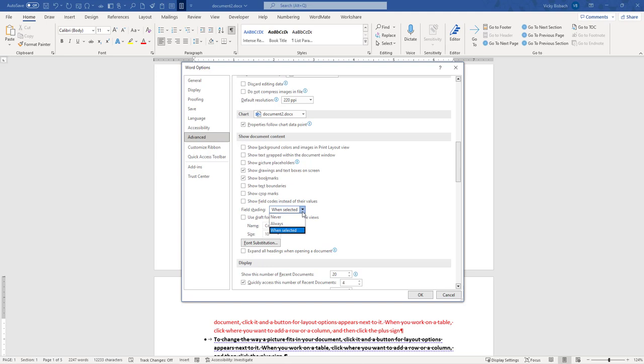Again, it's your preference. If I'm doing some troubleshooting, I've got some problems within my document, I'll sometimes turn this on to always, just so that I can see where they are within the document. And then you can check a box to use the draft font in draft and outline views, and you can set what it is. And this will also help with the speed of the display screen of your documents.